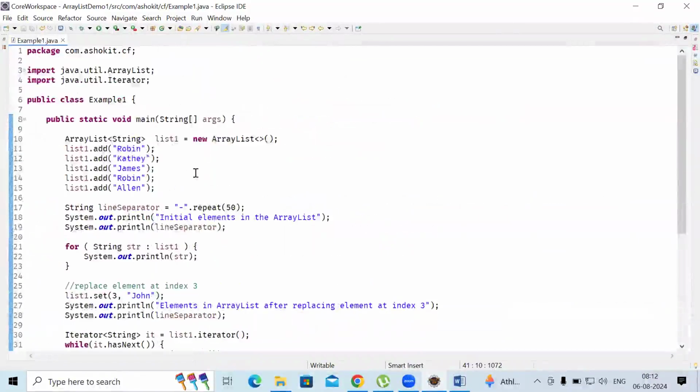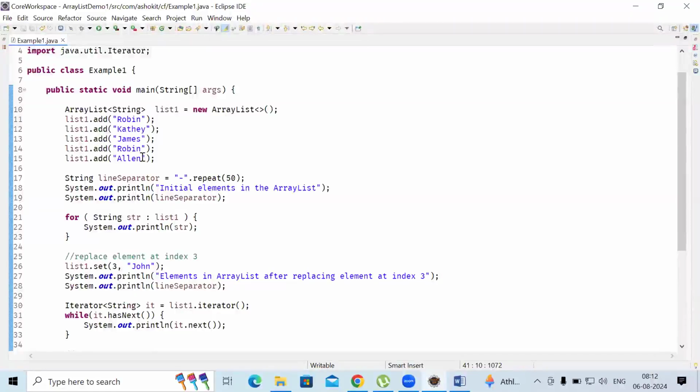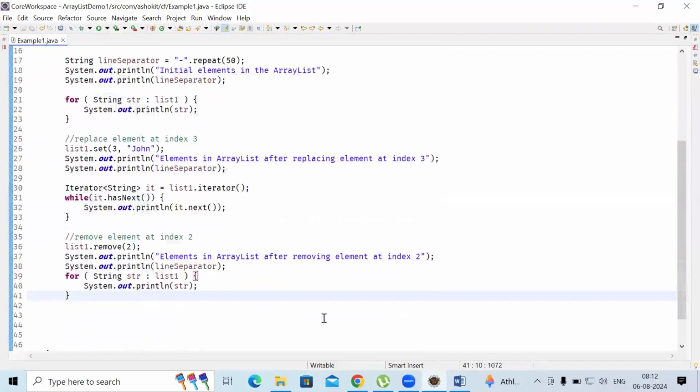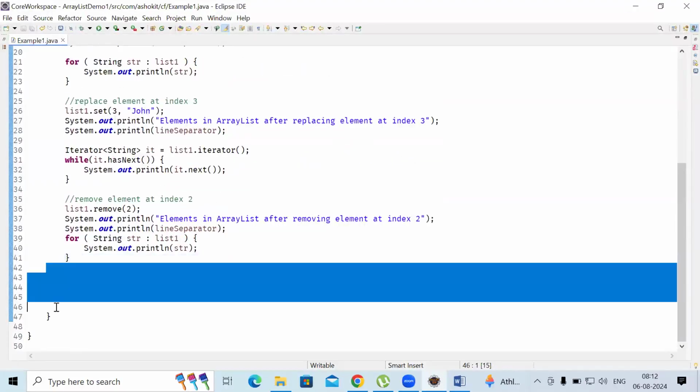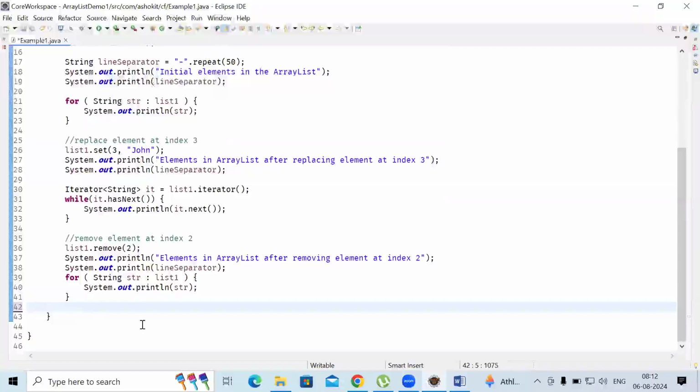Practice other methods also. It is not possible to write all the methods here. Please practice the remaining methods also later when you are practicing.